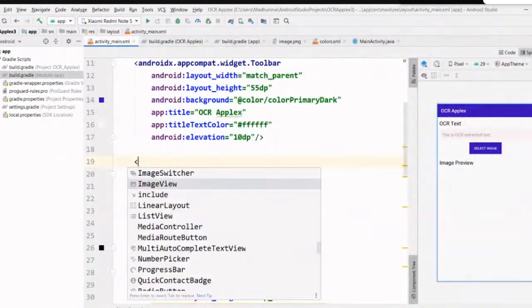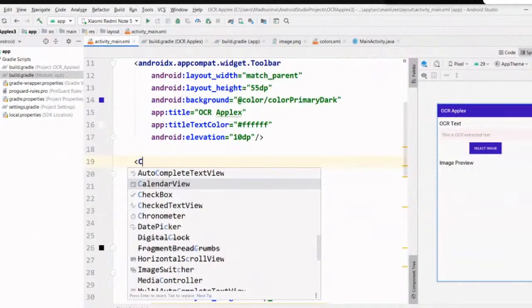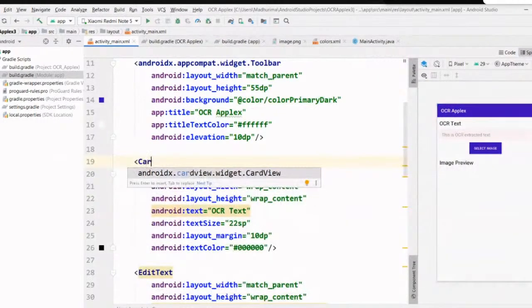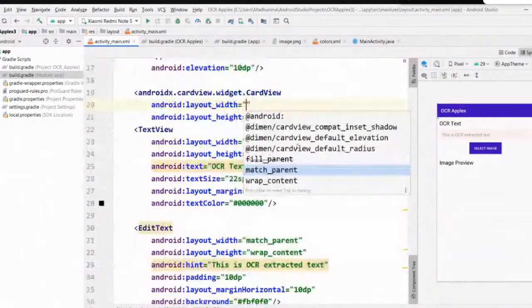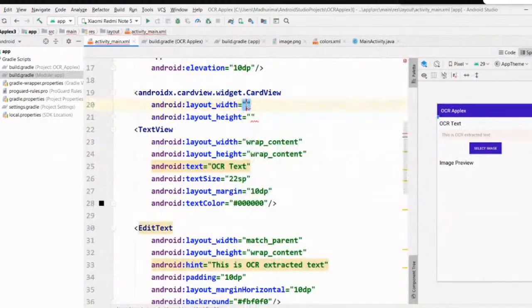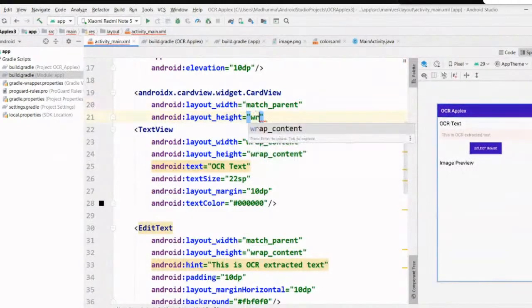Okay, so we give card view. Yes, as we type, now we should be able to see this. Okay, so we are able to view this, right? We'll give a card view. Yes, we'll give this, for example, match parent. We'll give the height as wrap content, right? Yes, we can give that.